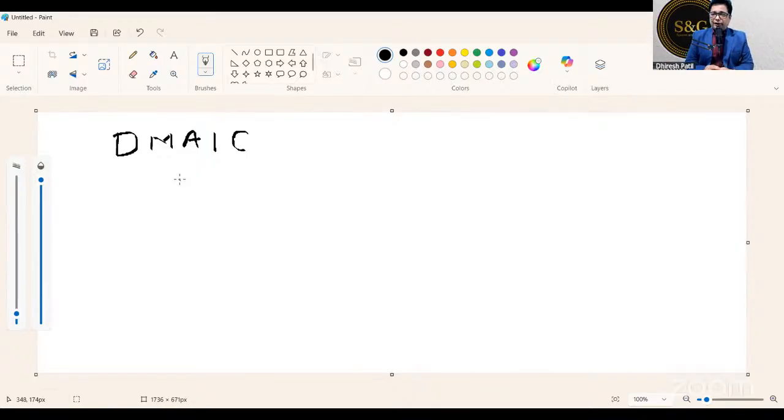Okay, I want everybody to answer this. Is it in define phase? Is it in measure phase? Is it in analyze phase? Is it in improve? Is it in control phase? Which phase do we do it? Measure phase? Control phase? Very good, very good, superb.